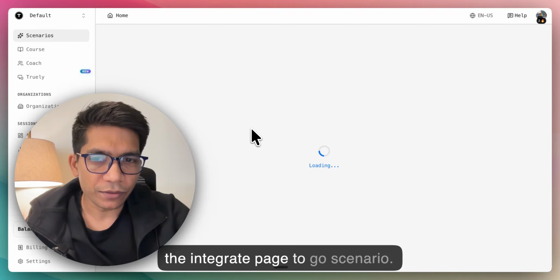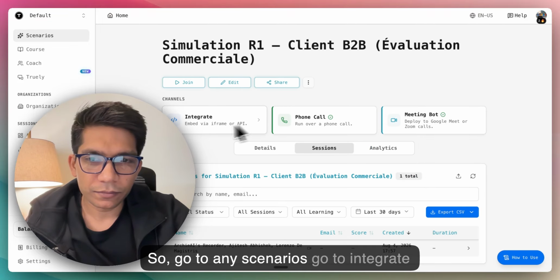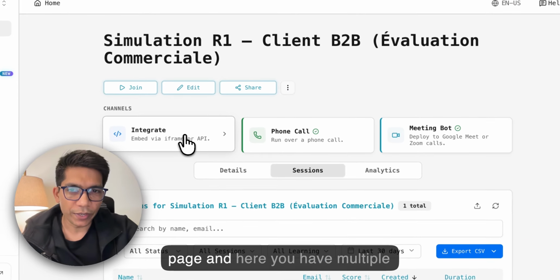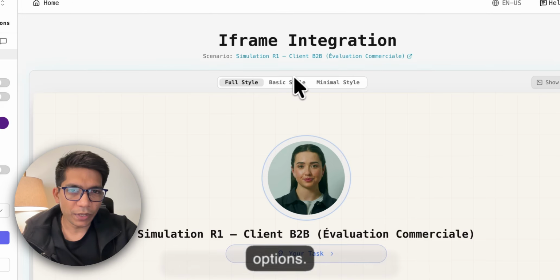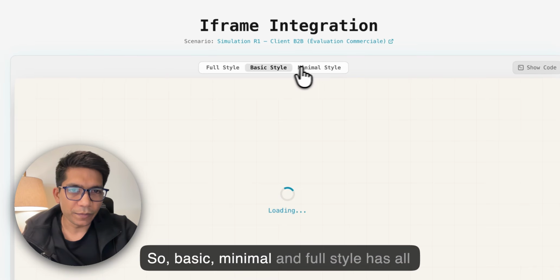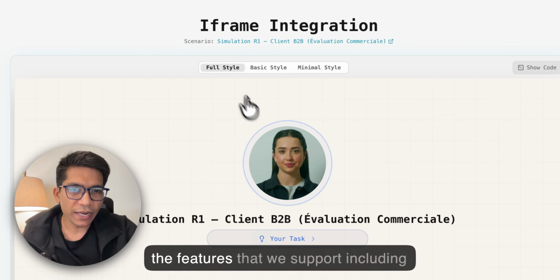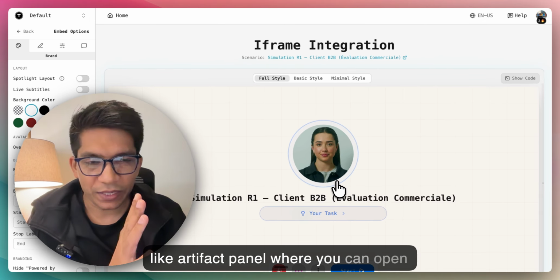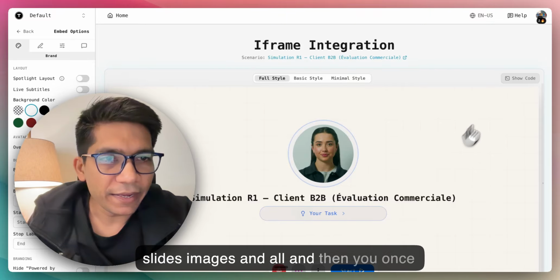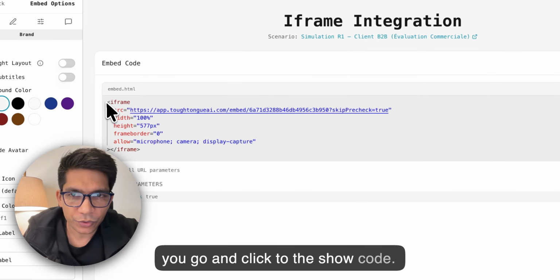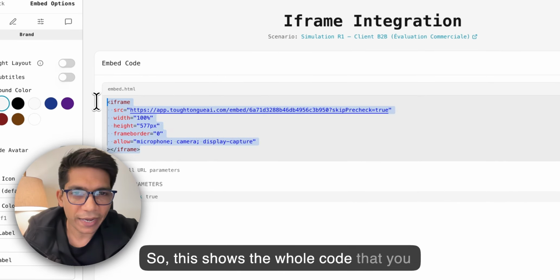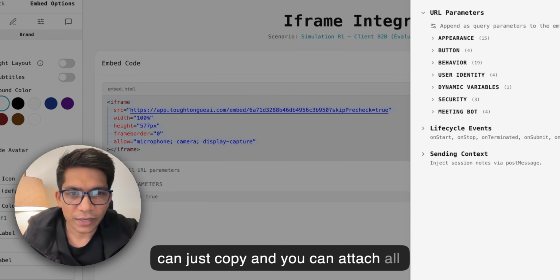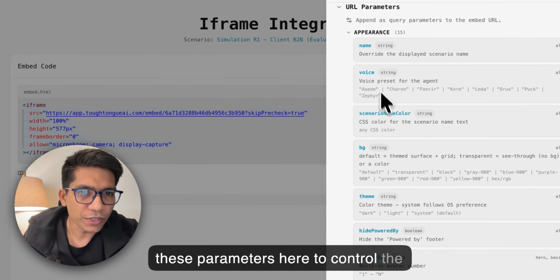To go to any scenario, go to the integrate page, and here you have multiple options: basic, minimal, and full. Full style has all the features that we support, including the artifact panel where you can open slides, images, and all. Once you click show code, it shows the whole code that you can just copy. And you can attach all these parameters here to control the look and feel.